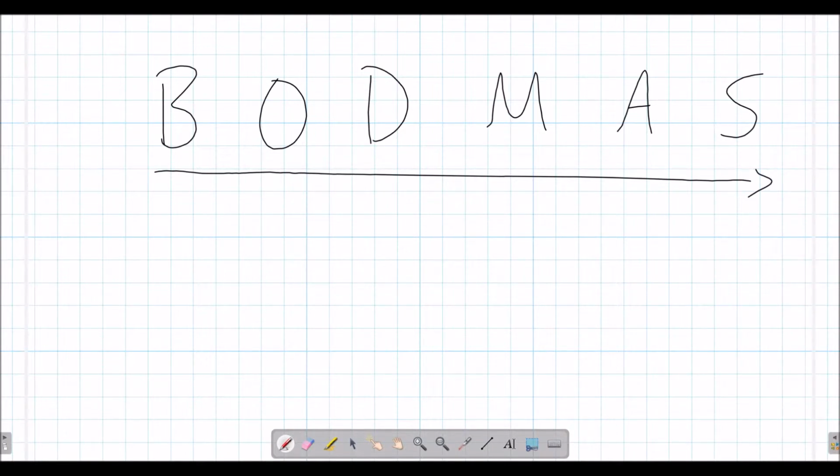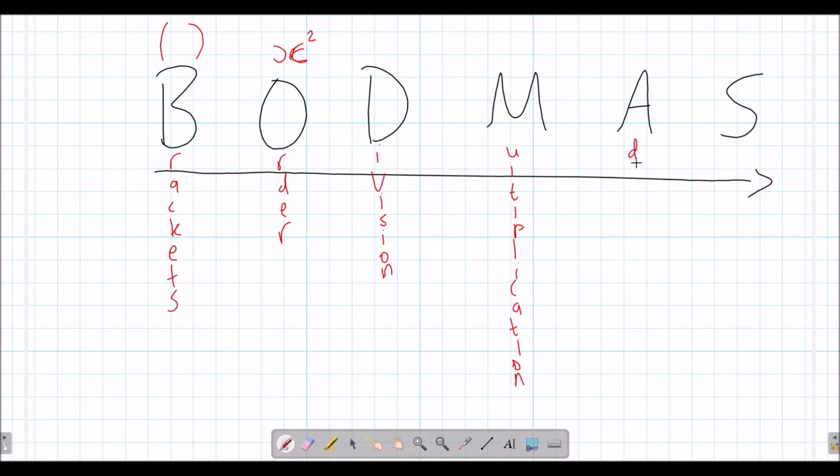We start with B, which is short for brackets. And if there's anything inside the brackets, you do that first. O is for order. And if you've got a small number above it, like a square, then you do that after the brackets. D is for division. M is for multiplication. A is for addition. And S is for subtraction.